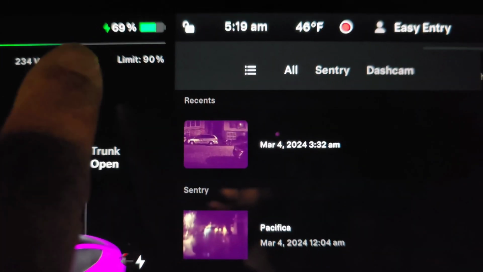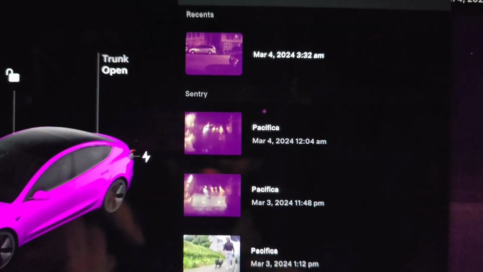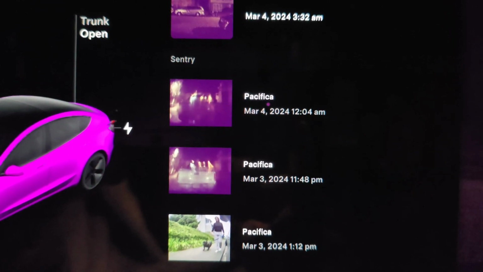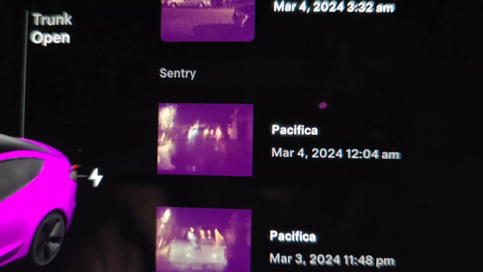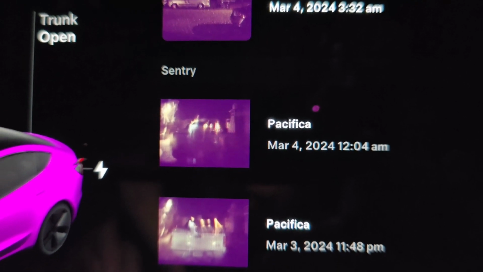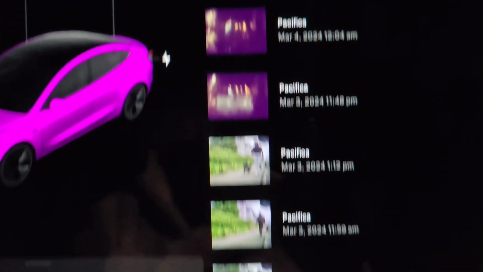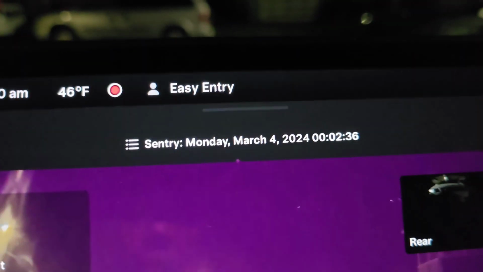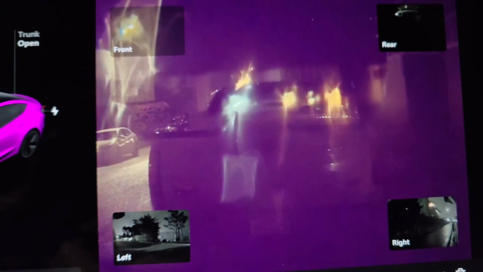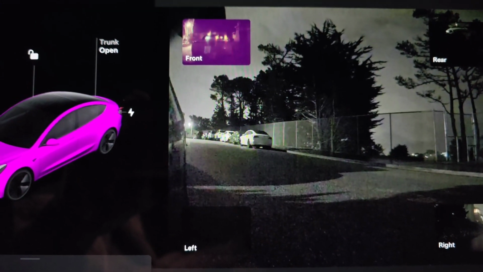This is your dash cam where it says recents. That's your dash cam. And here you have Sentry. This is your Sentry mode. So today is March 4th, and I only have one saved Sentry video clip that the car decided to save. The rest of the footage is from March 3rd, and so on. If I click on this, I can see this happened at 12:02 a.m. There's nothing that happened here. The car is just parked on the street.